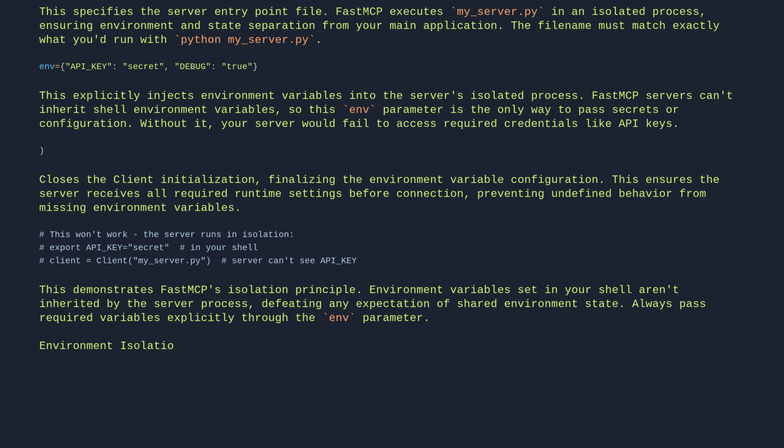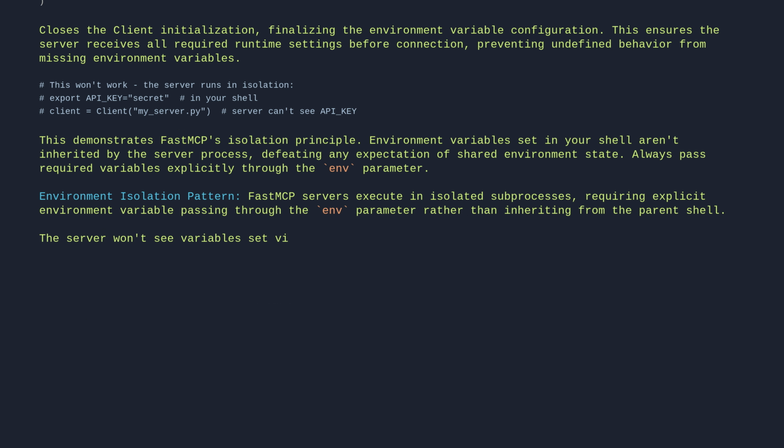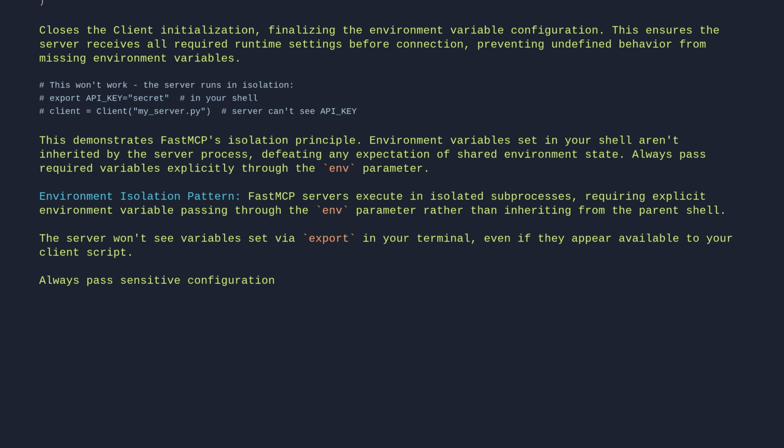Environment isolation pattern. FastMCP servers execute in isolated subprocesses, requiring explicit environment variable passing through the env parameter rather than inheriting from the parent shell. The server won't see variables set via export in your terminal, even if they appear available to your client script. Always pass sensitive configuration through the env dictionary when initializing the client or STDIO transport.